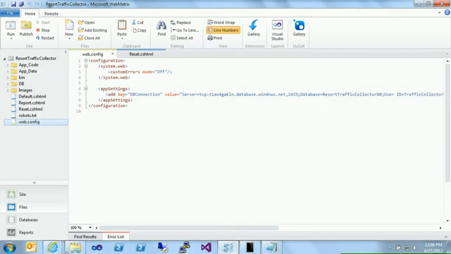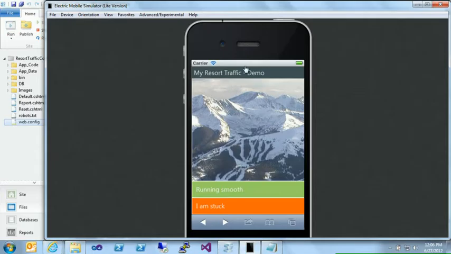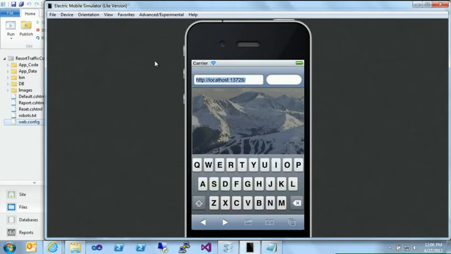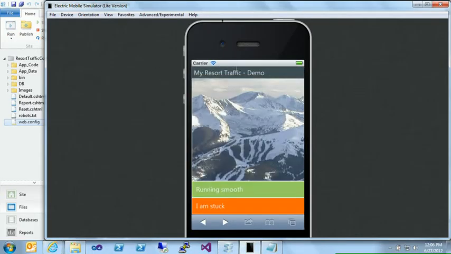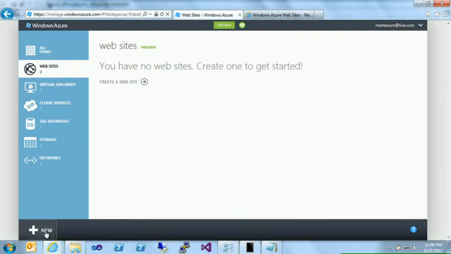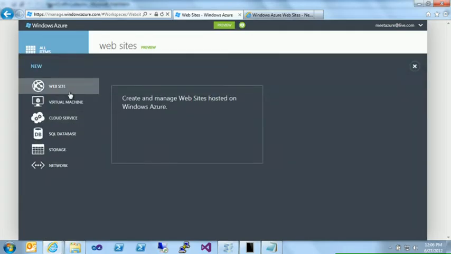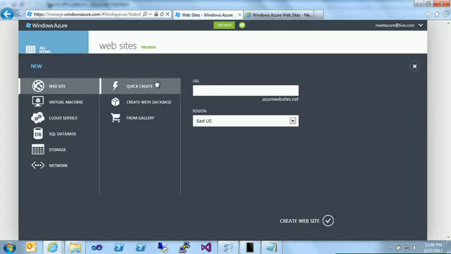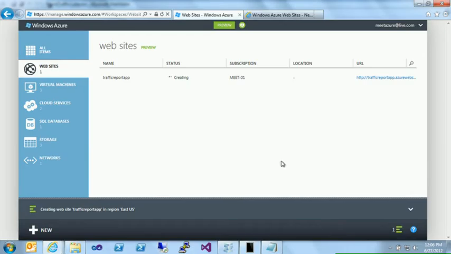Right now it was running on my local machine. You can see here it's running on localhost port 13728. I'm going to publish that live to the cloud. In order to do that, I need to first go into Windows Azure Websites and create a new website. So I click New Website, Quick Create, and I'm just going to give it a name. As long as that's not taken, that green light will come up there. And we're going to go ahead and quick create this.